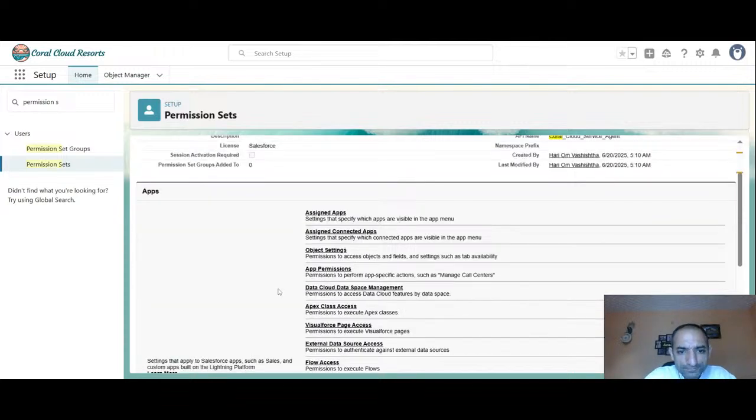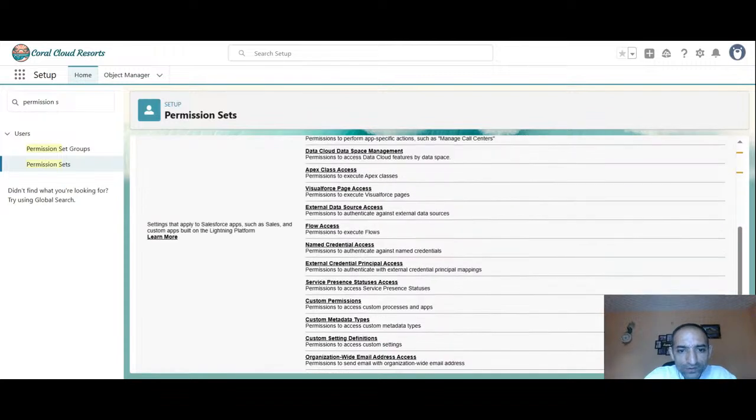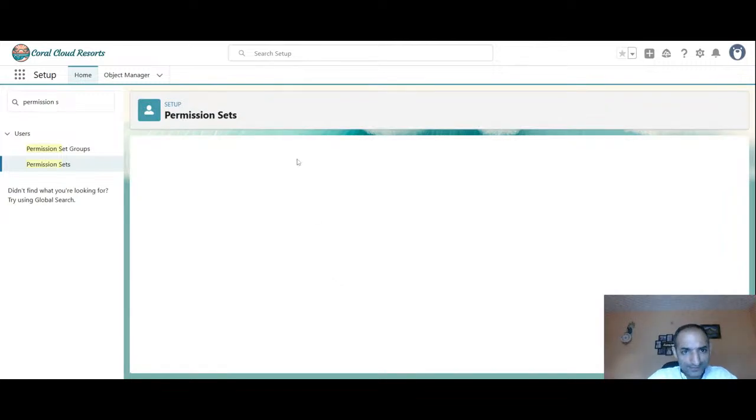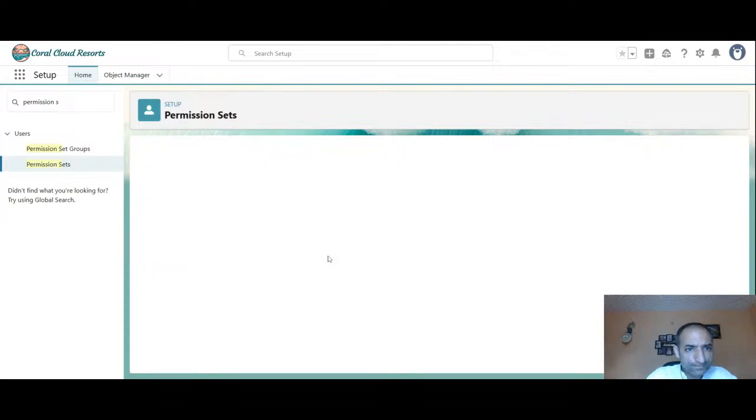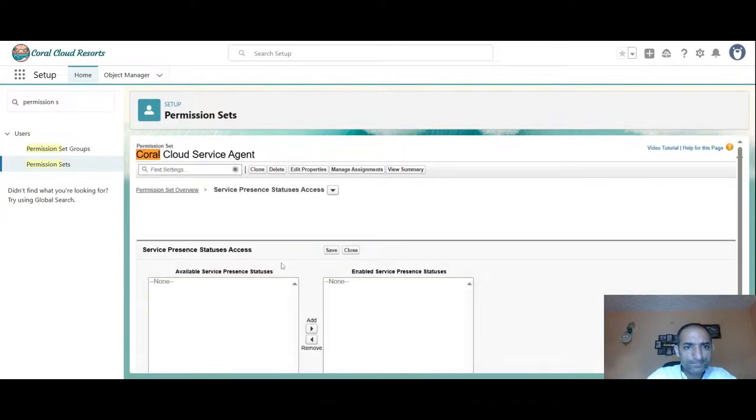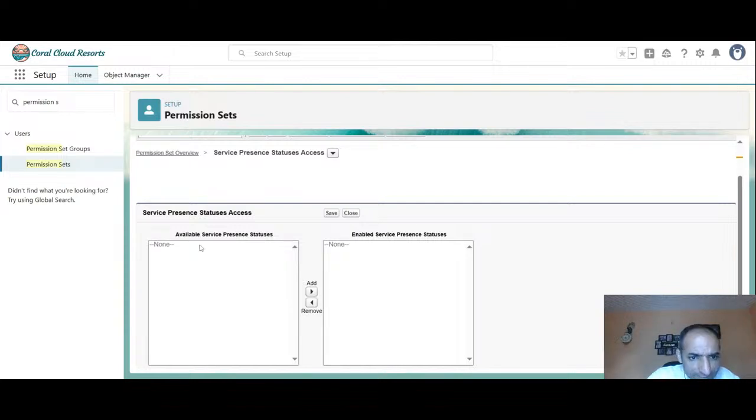So I have a. Oh no! Oh, we have it. The service presence status access. I have it now. I'll assign this to access. Oh, we don't have available service presence status. Do we actually need to enable these things? Let's see. So I have not saved it yet. What is the issue? Let's figure out. Let's do the available service presence status. So do I have service presence status?